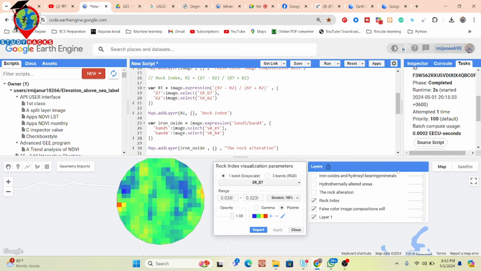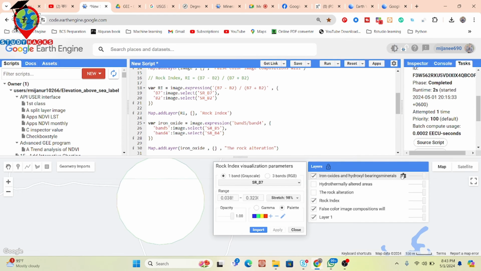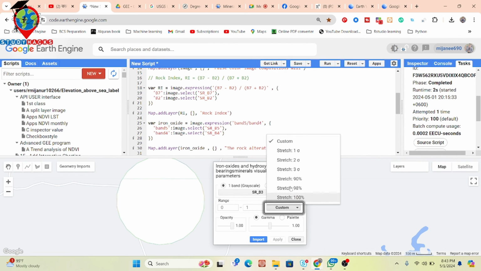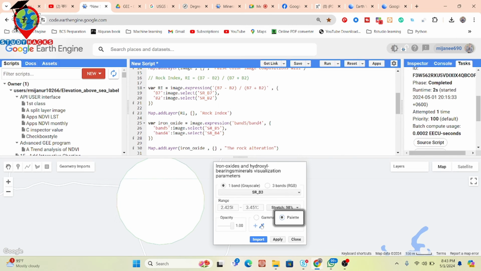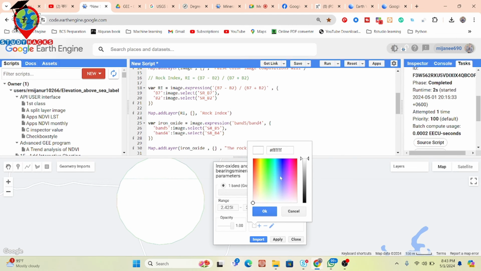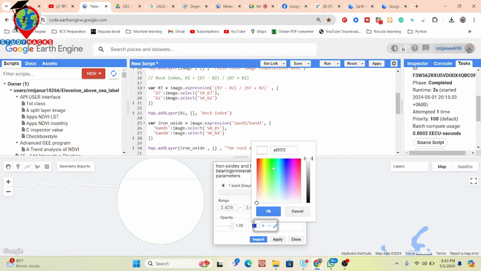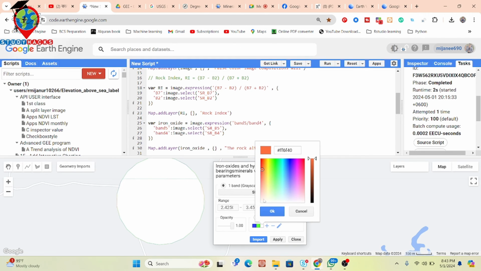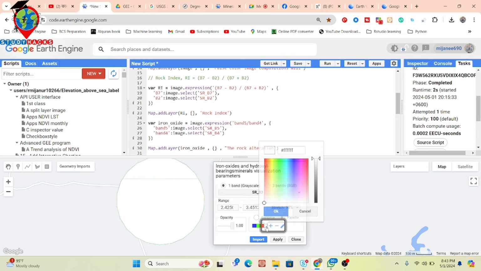Okay, suppose I want to put another rock layer. I try to open this final layer, iron oxide, and then try to find out what the condition is. Stretching 98%, and further I try to set the palette. Suppose for low I need to show this type of color, then this type of green color, then this type of yellow color, and further I try to apply it.